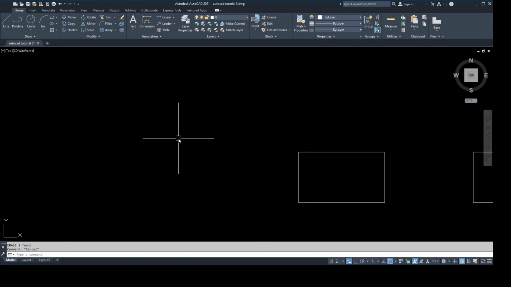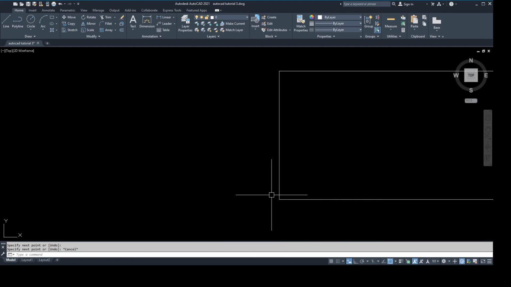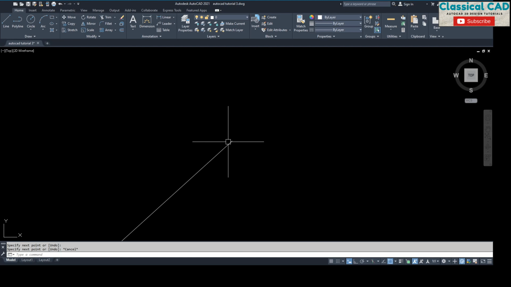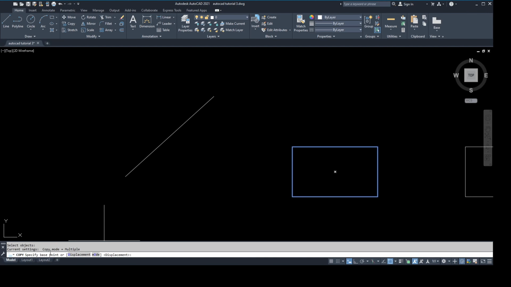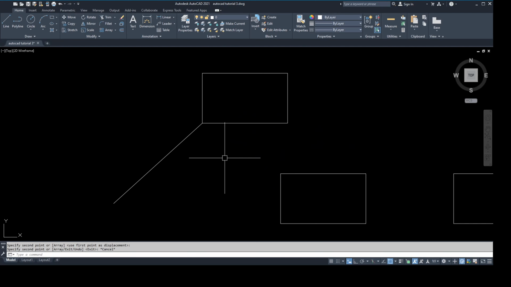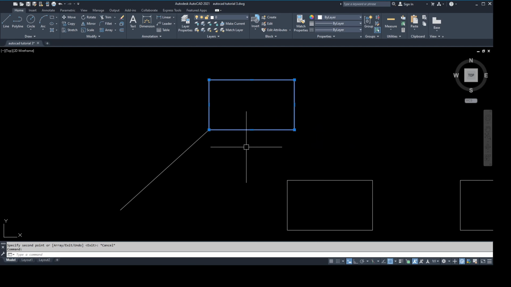And let's say you have a line here, and you want to place this corner of the box at this endpoint of the line. What you will do is type CO for copy, enter, and then select the object that you want to copy, enter, and then for the base point, you click here at this endpoint, at this corner. You click, and then you place it here. As simple as that. So that's the copy command.